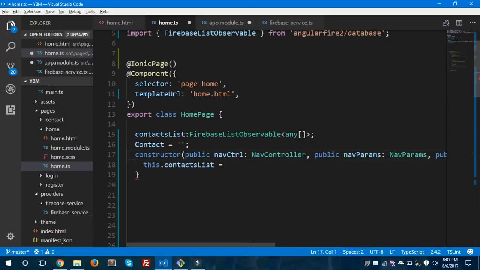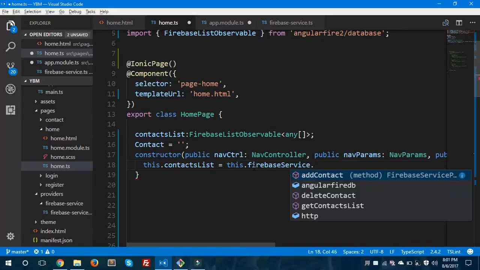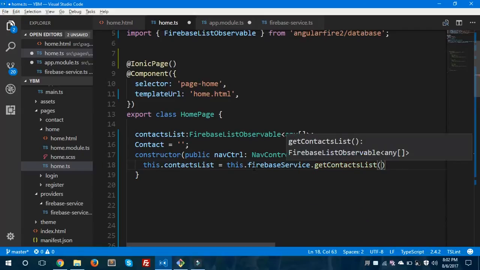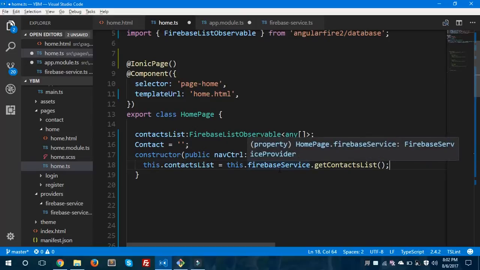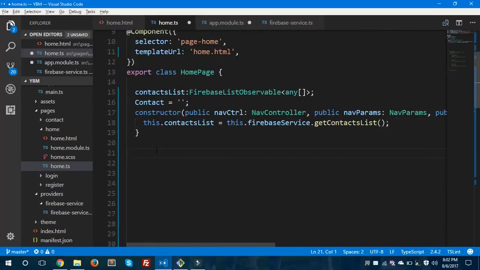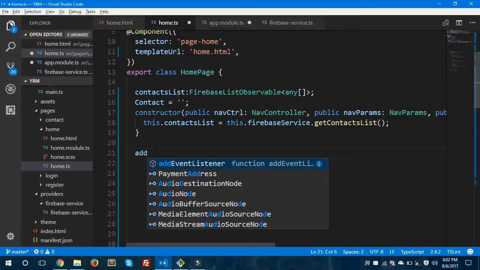So I have given this.firebaseService.getContactList method here. So what I'm doing here is I'm just getting all contacts from the getContactsList method, and I am storing them in my contacts list observable. That's it. So now I am going to create a new method for adding a new contact.